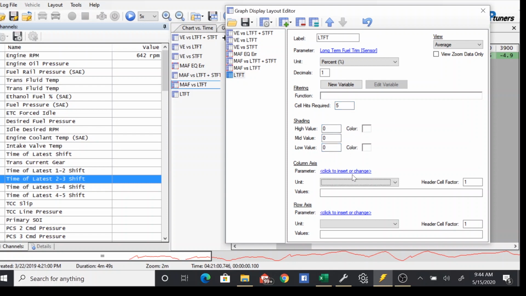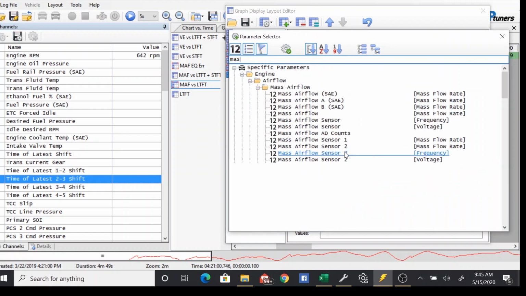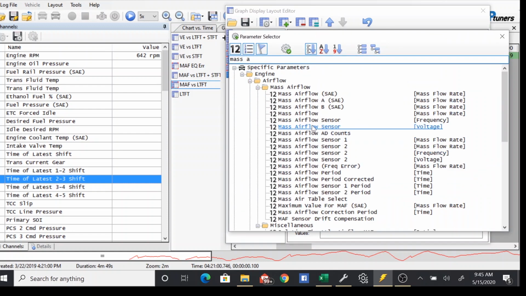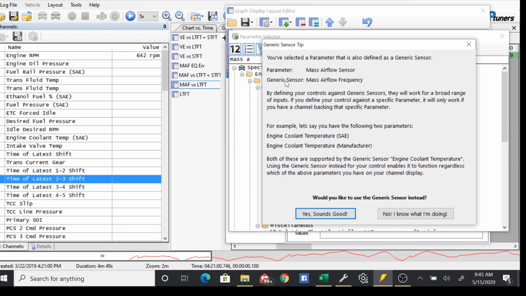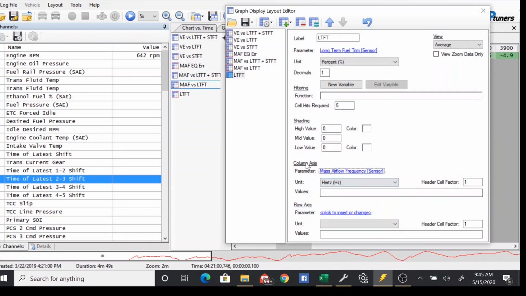And then for our column access, what we're going to want is our MAF sensors. So we're going to click on this right here. We're going to type in mass airflow. So we want our mass airflow sensor, and we want it in frequency. So mass airflow sensor frequency. It'll bring it up. It's going to tell us, do you want to use the generic one instead of the vehicle specific one? Mass airflow frequency. Yes, that sounds good. We'll take that. And so now our column access is set up for mass airflow frequency sensor.